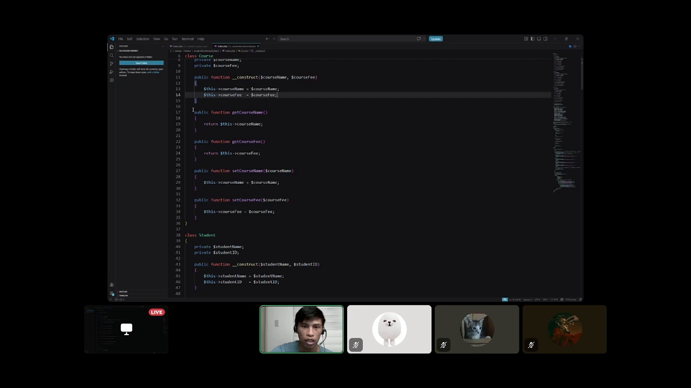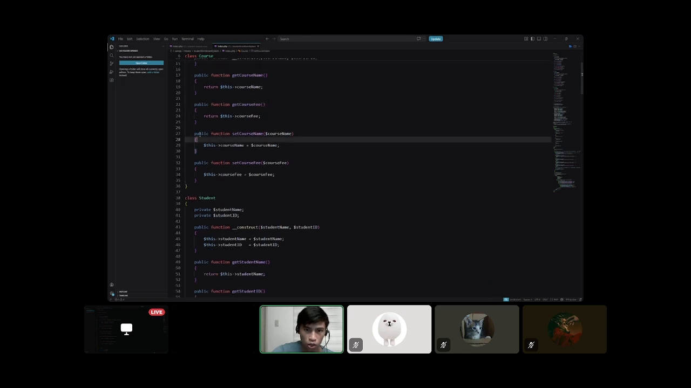So for the getCourseName, a public function that allows outside code to read the course name without directly touching the private variable. Same idea in getCourseFee. So next is the setCourseName. It allows outside code to update the course name in a controlled way, which is the same in setCourseFee.